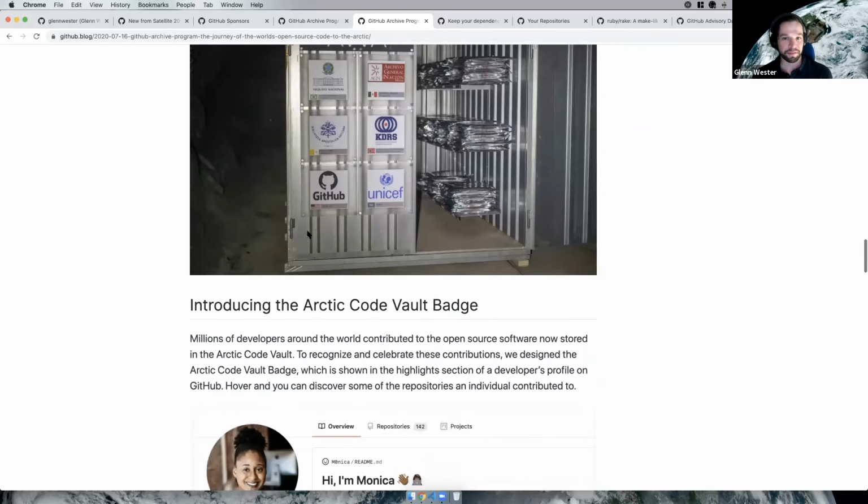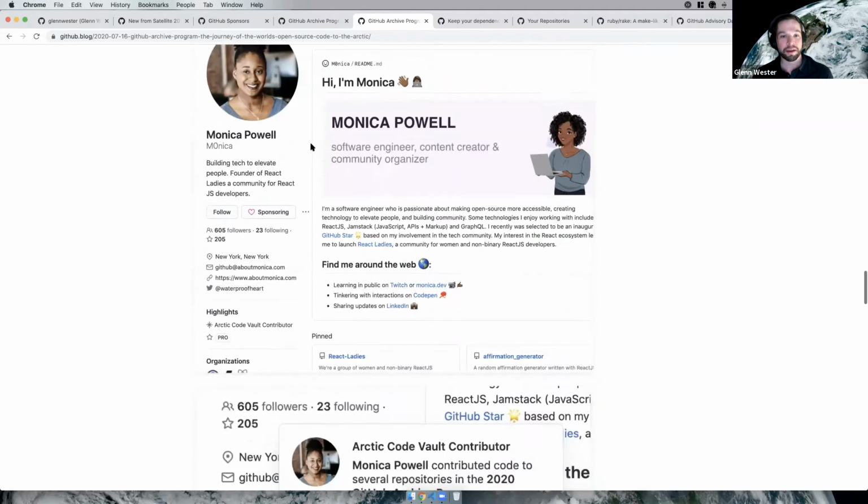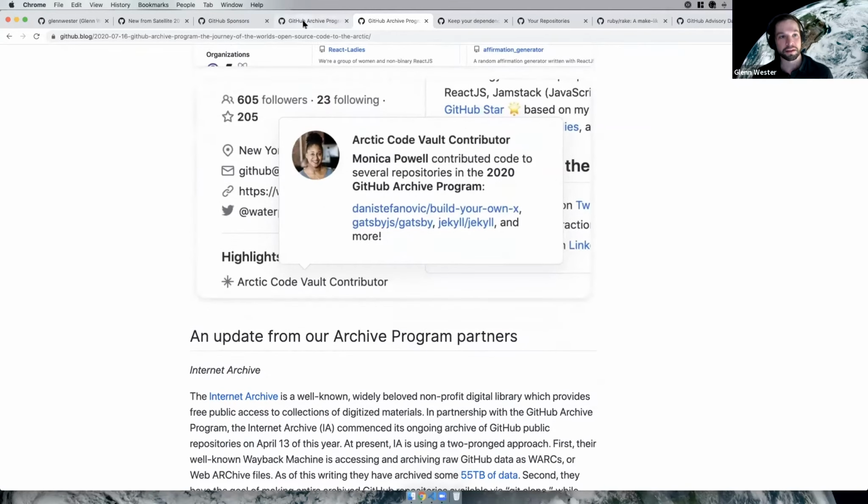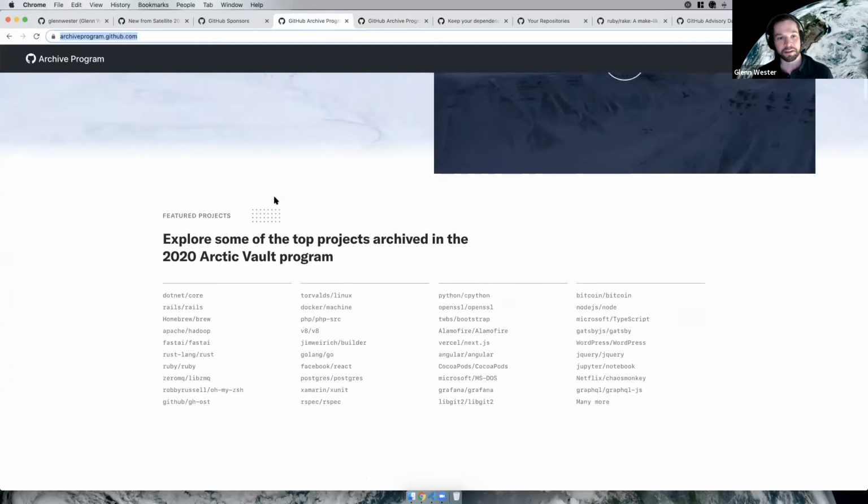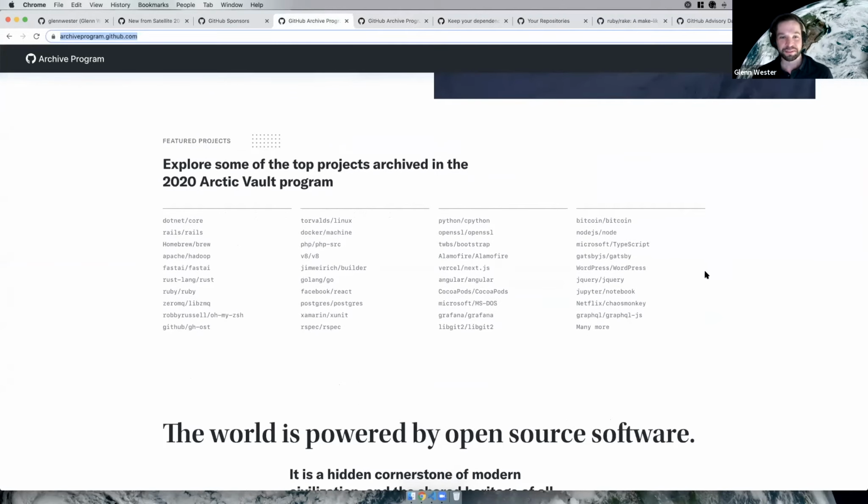So that way, as we're rebuilding, we have seeds, and then also too, we won't lose the software. And if you want to read more about this, you can go to the page archiveprogram.github.com. We also listed some top projects. So let's take a look here real quick.